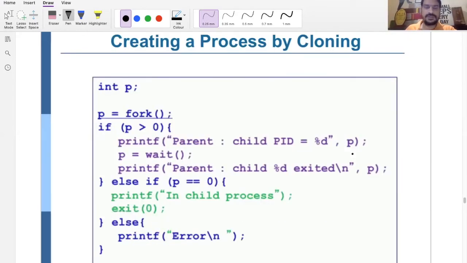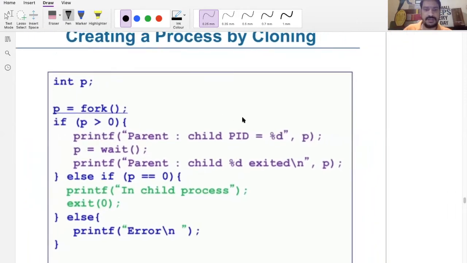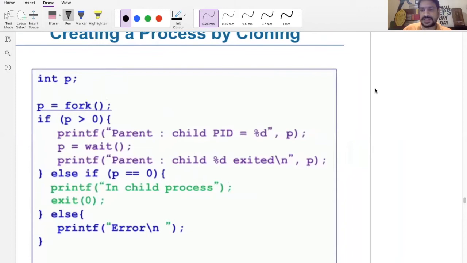Let's go to this particular program where we will see how a child process will be created, or how the process will be created using the method called cloning. Now in this particular program, we have a variable p. p equals fork we have done first. Now when we use fork, this fork is going to create a new process. So we have the parent process, and once it executes fork, it creates a separate new child process, right?